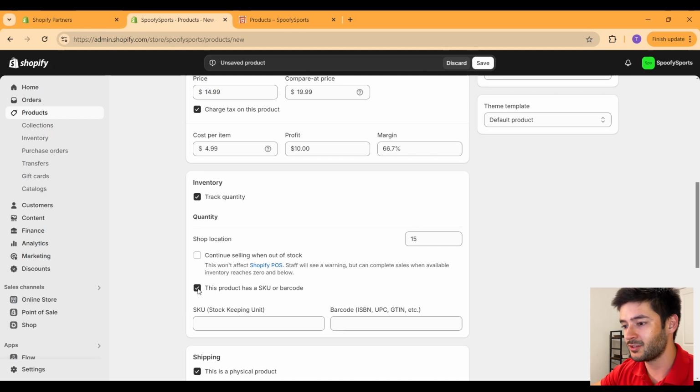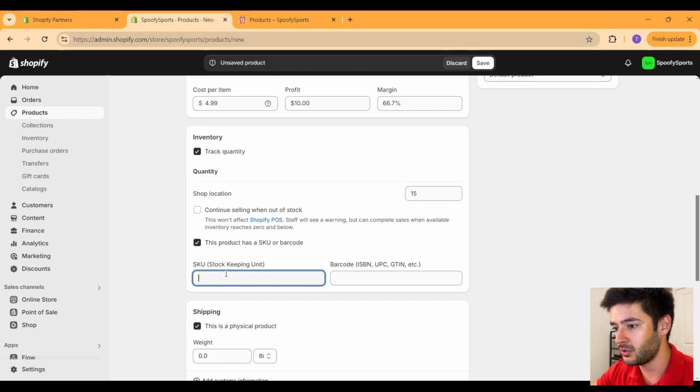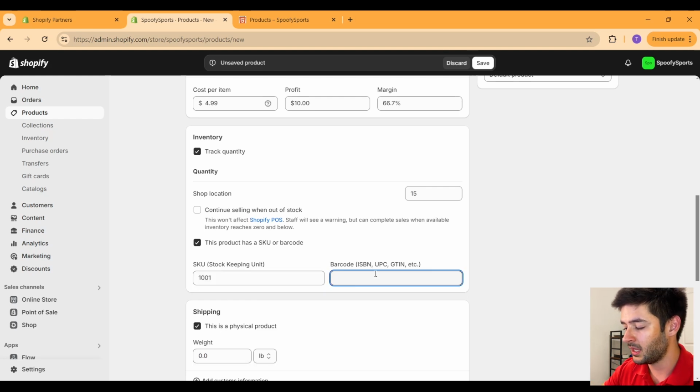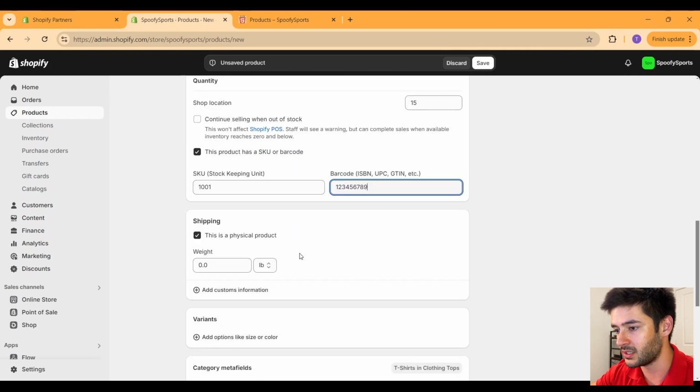And then if you check this product has a SKU or a barcode, you can go ahead and enter in your numbers here. So our SKU for our first product is going to be 1001, and our barcode is going to be 1 through 9, like so, as an example.